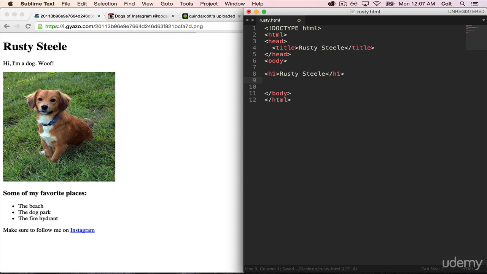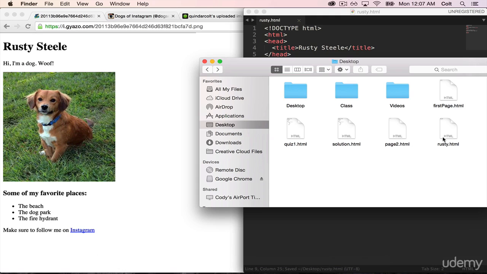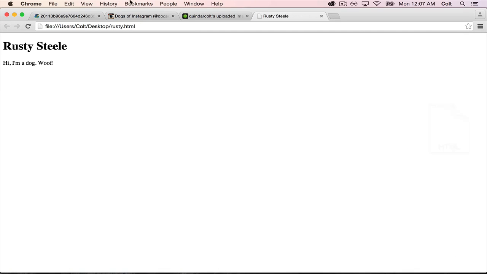The next thing is some text that I think should probably be a paragraph. So, hi, I'm a dog, woof. So let's see what we have going on so far. Looks good.